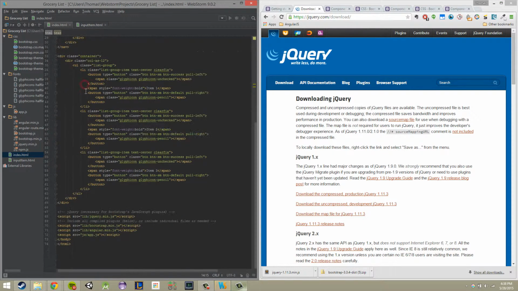When all is said and done, you're going to go to the bottom of your index file, right above your closing body tag, and it should look exactly like this. You should have your jQuery, Bootstrap, Angular, and app.js files. Great. So now let's look into our two layout files that we have mocked up for our application.